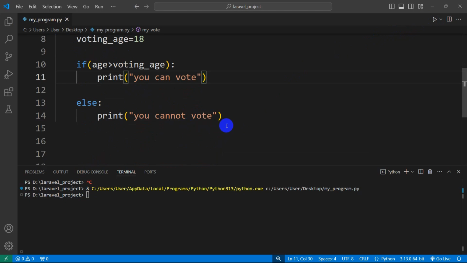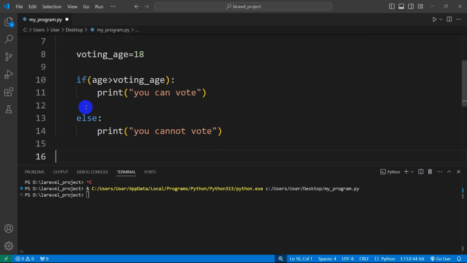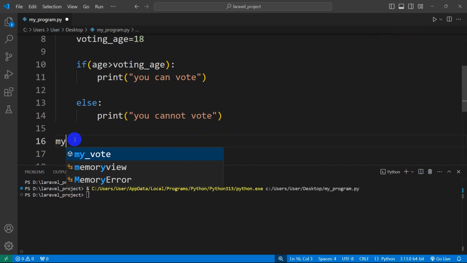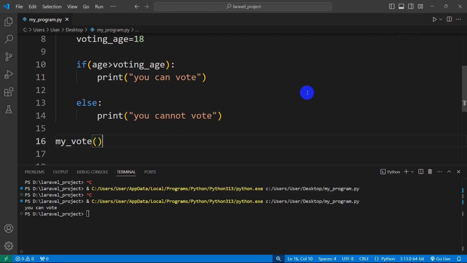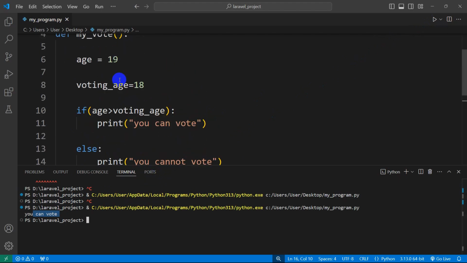So right now, if we just run it, nothing will happen because we did not call this function. So we're going to press enter, and we'll go back at the beginning, and we're going to call this function my_vote. So let's say here my_vote, then the first brackets, and if we now run it, then you can see it says you can vote, because here you can see age is 19.